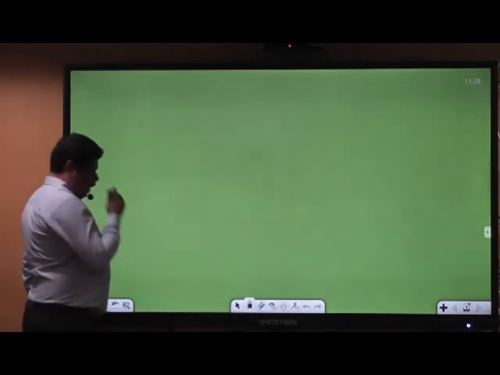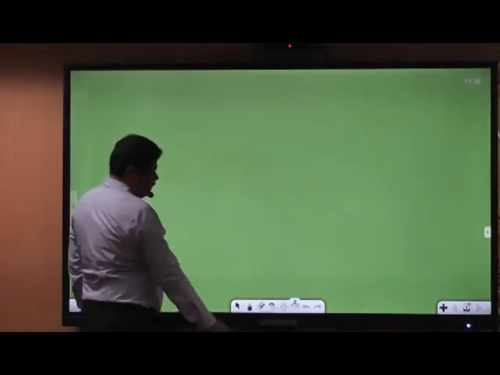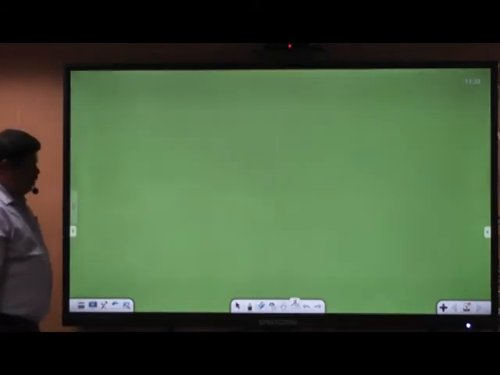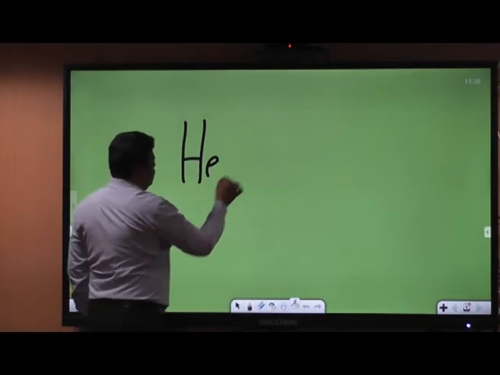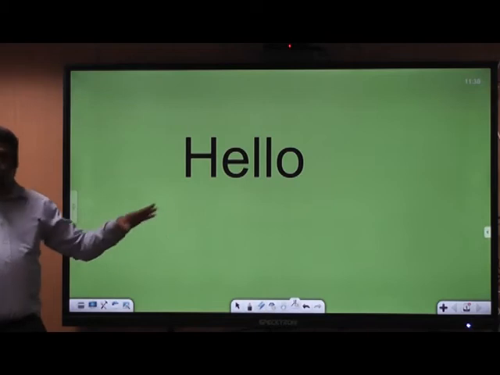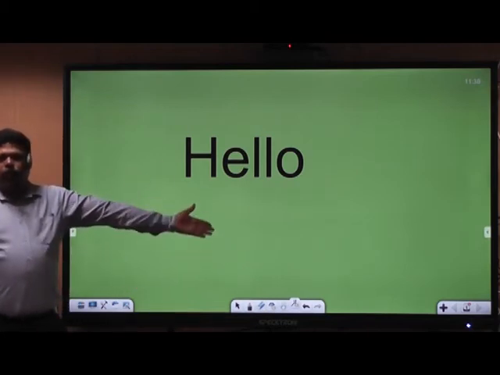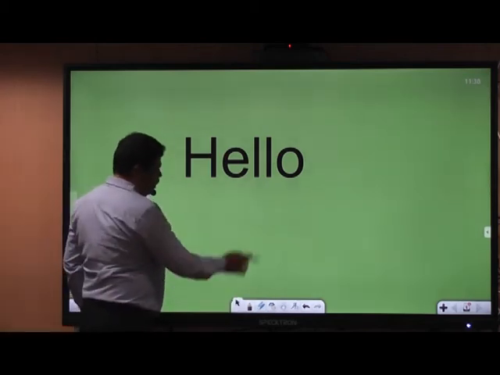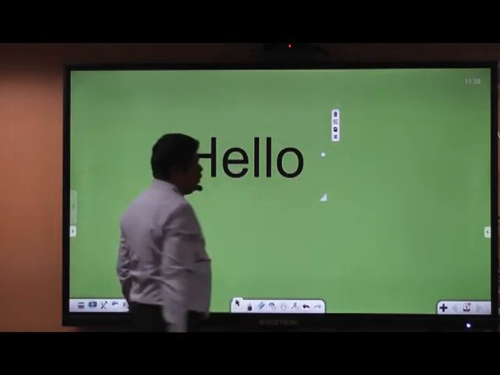Now the next tool I'll be showing you is called the handwriting recognition tool. If you see this A mark over here, this is the handwriting recognition tool. In this tool, whatever I write here, I'm just writing a word over here, but this can be a sentence or whatever you're writing, it starts converting into a text file. Not only that, it can even read the full sentence, whatever you write.